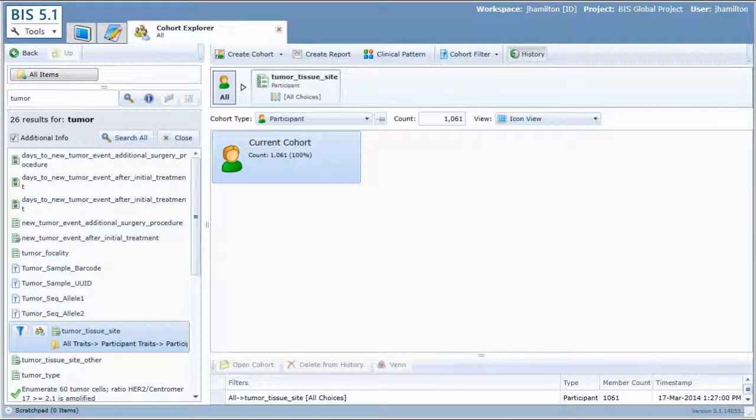PI3K variants are the most common oncogenic variants in breast cancer. In particular, PIK3CA has activating variants in a large percentage of breast cancers. Cohort Explorer provides an easy way to find out what the breakdown of mutations is within the cohort in your research center. Now we're going to look for those patients with the molecular variant gene symbol PIK3CA.